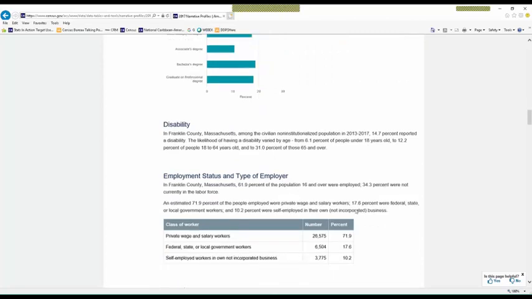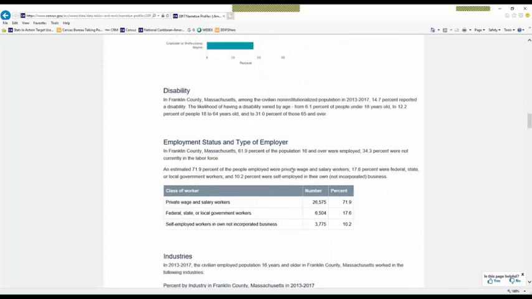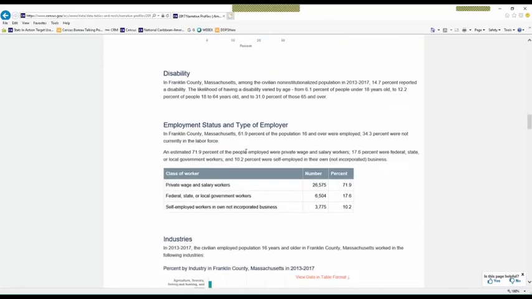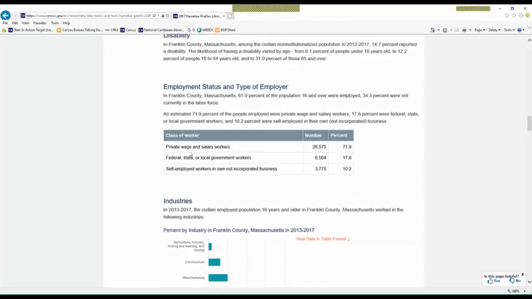Some stats on disability, employment status, and also type of employer. So it tells you the private workers, those that work for federal, state, and local government workers is about 6,504, or 17.6%.